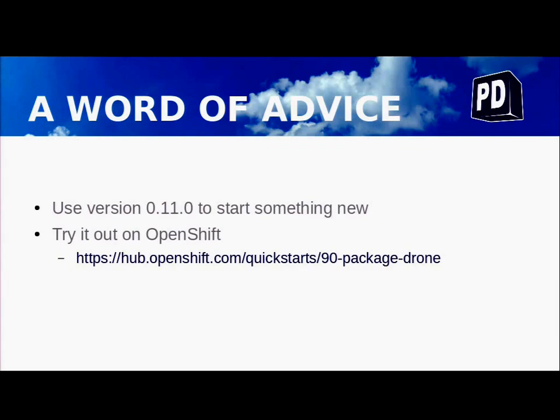One word of advice: we have version 0.10, which is the latest stable release. It will be superseded by 0.11 in the next one or two weeks. There is a release candidate out there, which actually is the final release, as it will be. If you start something new, use this version, because the underlying format has changed and there's a migration process, so you don't want to have this. If you start new, use 0.11.